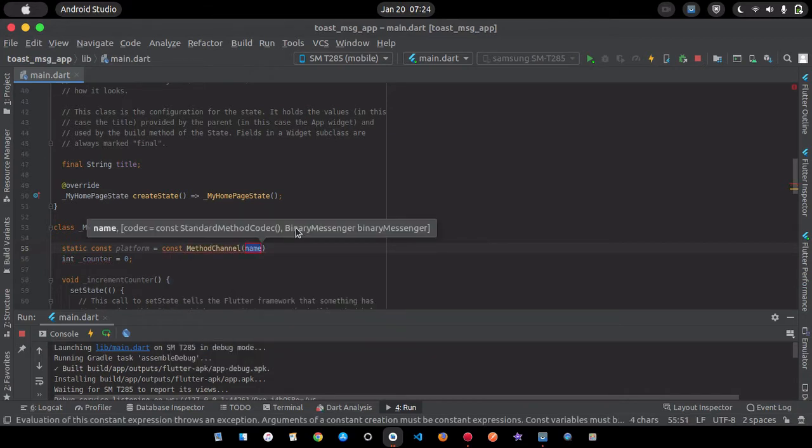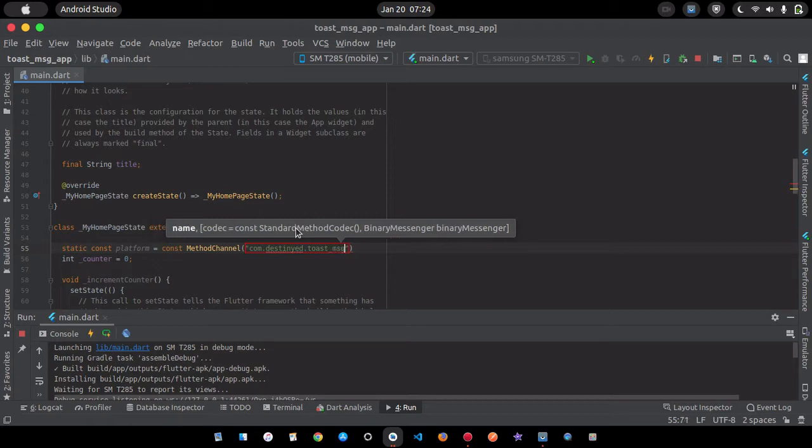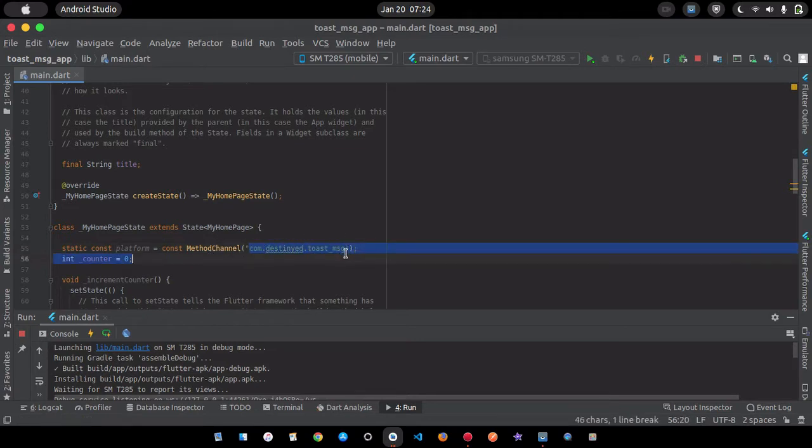So I'm going to give this a unique name that is different. I can just give it the package name of my Flutter application, which is com.destinyed.toast_message. So this is basically the name of my method channel. This is good. I'm also going to use this name inside the platform specific code.